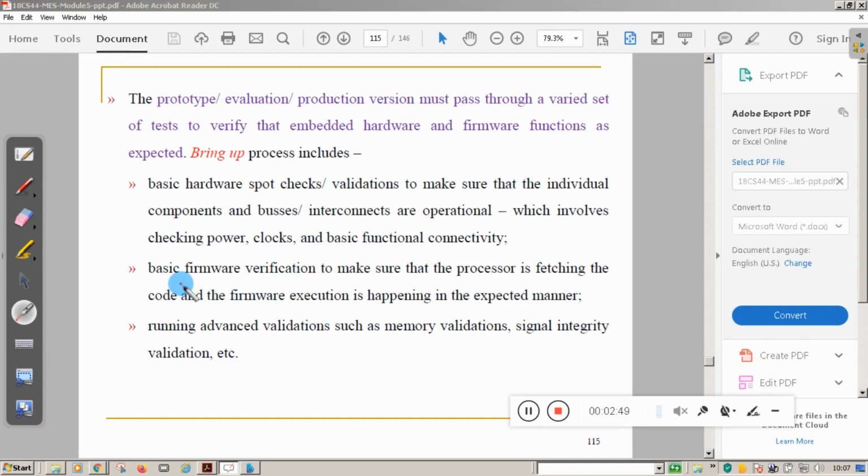Then you need to do the firmware verification. Make sure that the processor is fetching the code from the firmware and execution is happening in the expected manner. Then run the advanced validation, such as memory validation, signal integrity validation, etc.